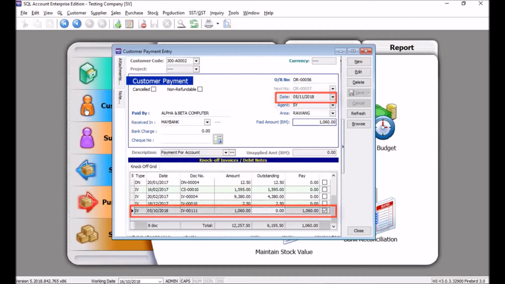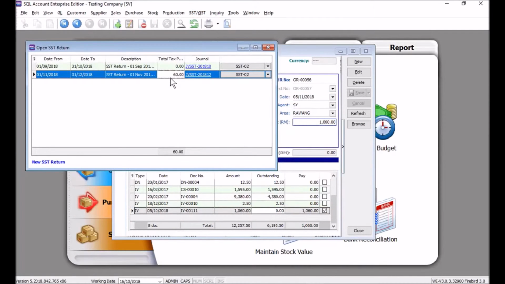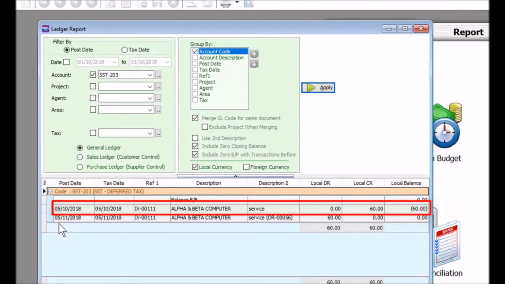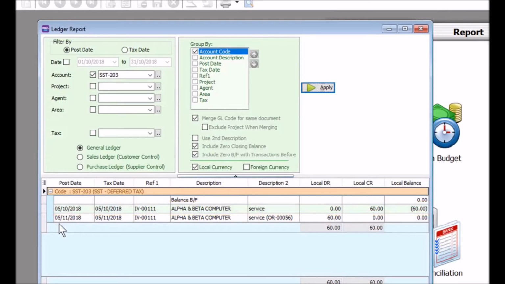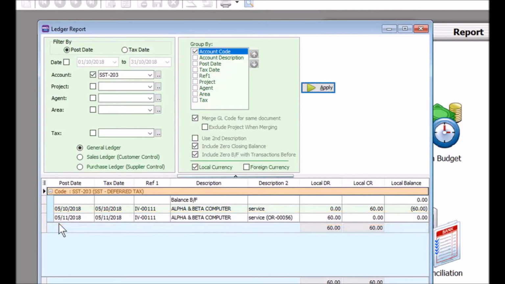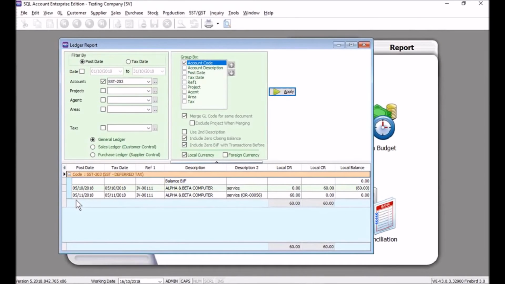Once the payment is made, process your second cycle of your SST. As you can see, the 60 ringgit is paid. Let's look at the ledger for the SST deferred tax account. As you can see, the invoice issued on 5th of October and 60 ringgit posted to this SST deferred tax account. On 5th of November, payment is received. Therefore, the 60 ringgit is reversed back to this SST deferred tax account. In the end the ledger balance will be 0.